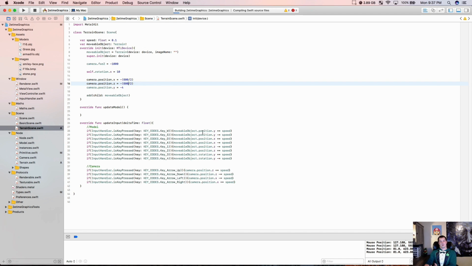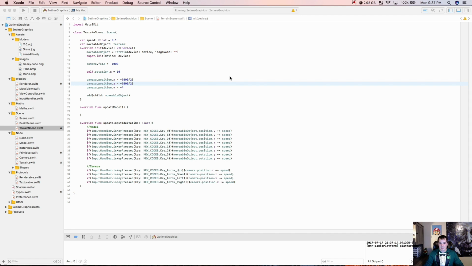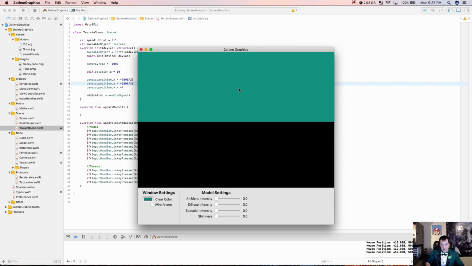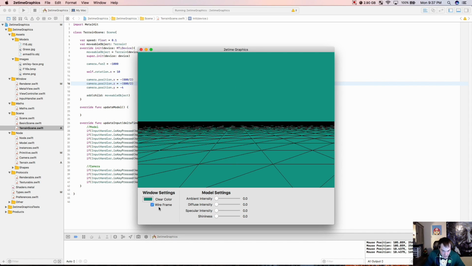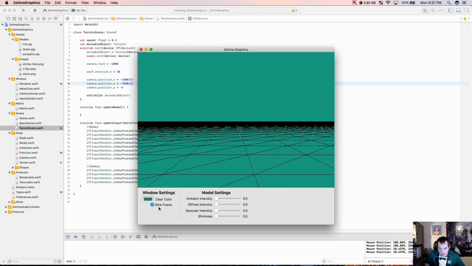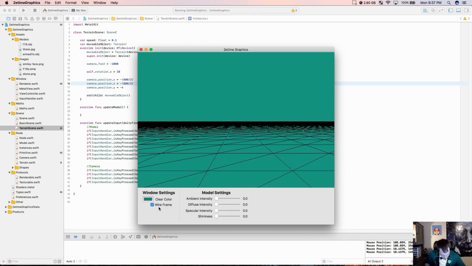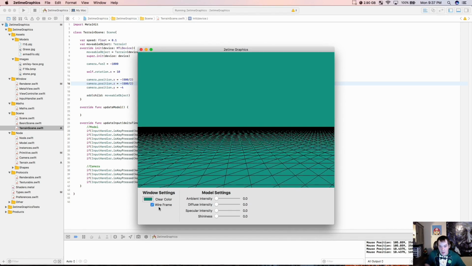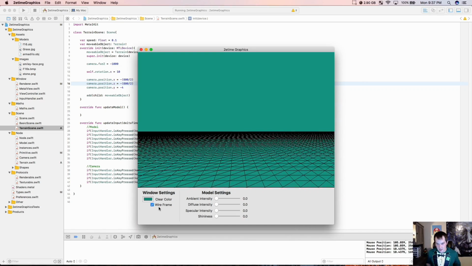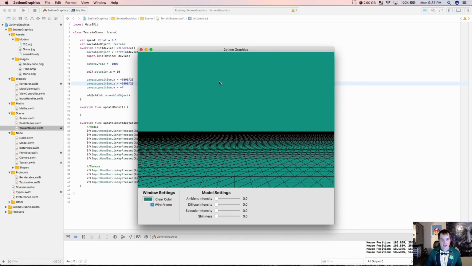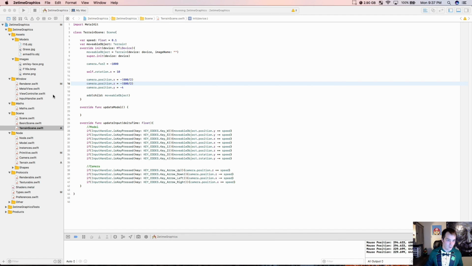Let's go back. Hope you guys are enjoying this. This is actually kind of cool. This is more graphics engine stuff, not necessarily graphics stuff. But let's put a wireframe on it and let's just start walking. Oh, look at that. That's really, really cool. And then we can go up and we're soaring.